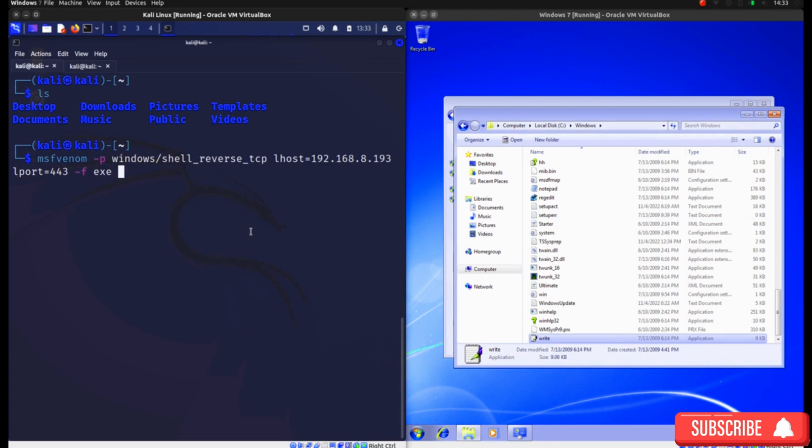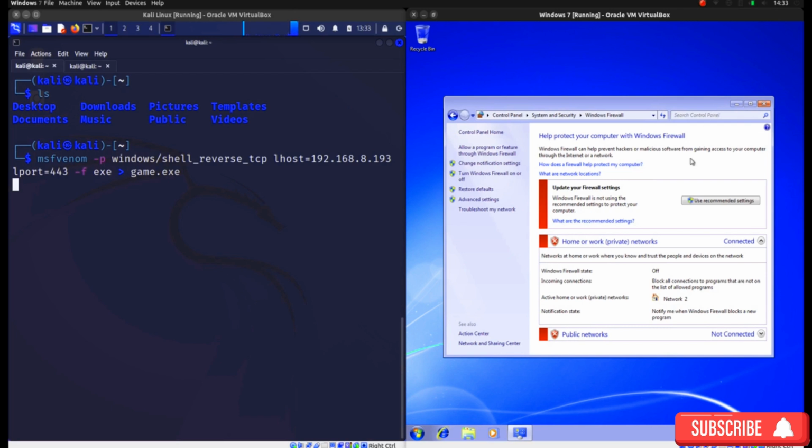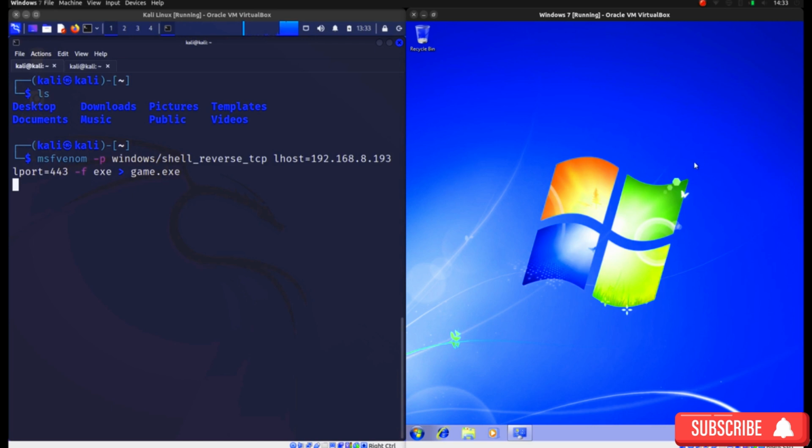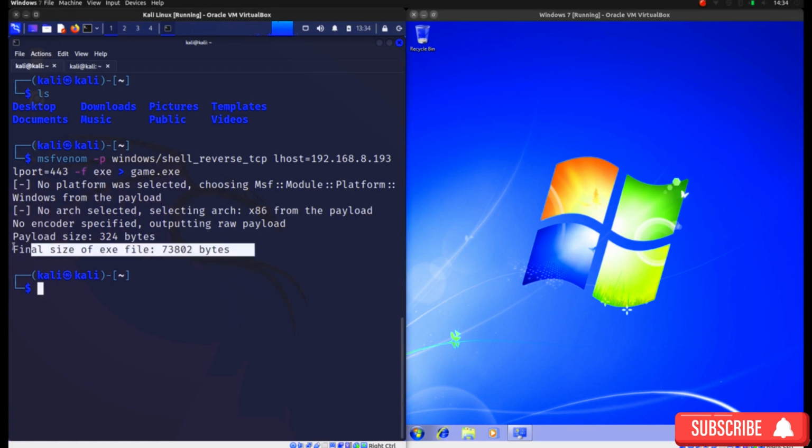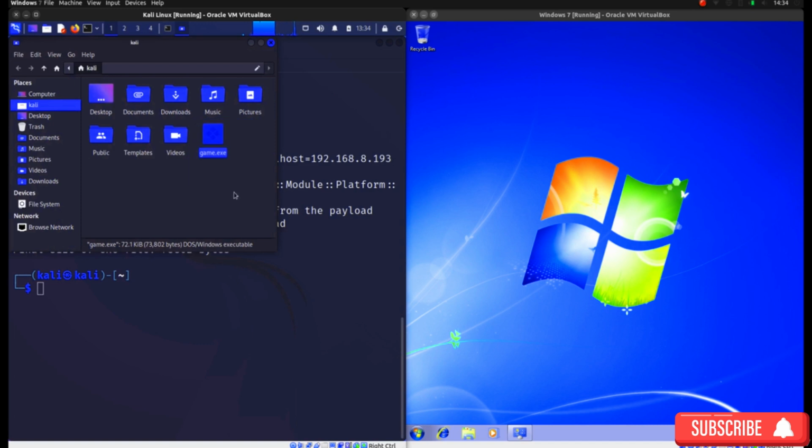Then finally, we want to give a file name to our program. So I'm going to call it game.exe. Now that's going to take a moment to execute. Remember, I turned the firewall off on this Windows computer. You'll see once it's completed, it says the final size of the file is this or that amount of bytes. And the file is created in the default home directory. So on the Kali Linux computer, we have the malware program now.